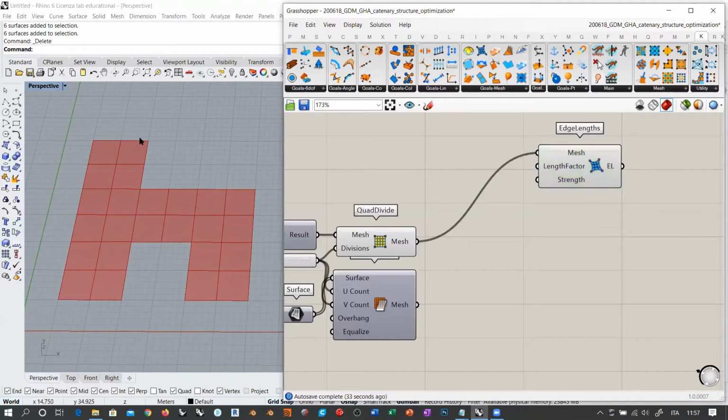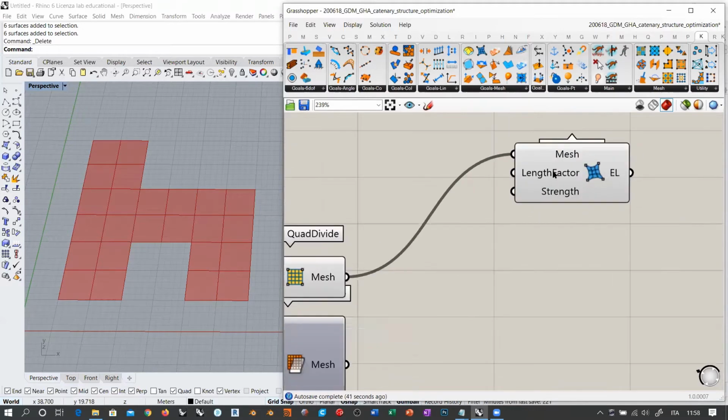But if you are thinking about this as a rigid dome, a rigid structure, in terms of elastic behavior, it means that the length factor is going to be 1. So the elements of this mesh, they don't want to stretch or compress, basically. So their elastic behavior is relatively rigid. This means that length factor must be set to 1, and that the strength, the elastic strength, is quite high.